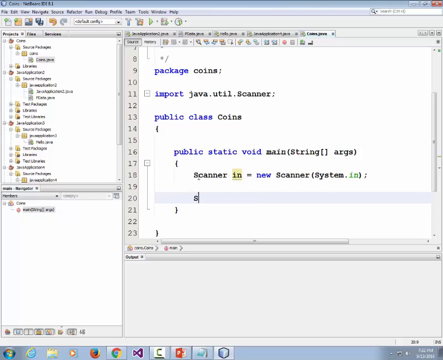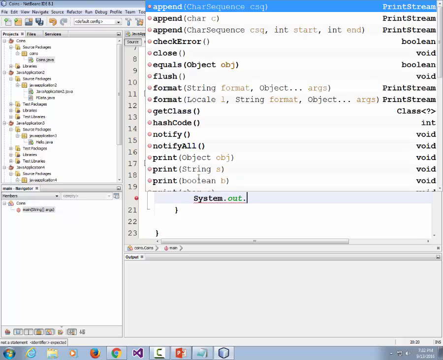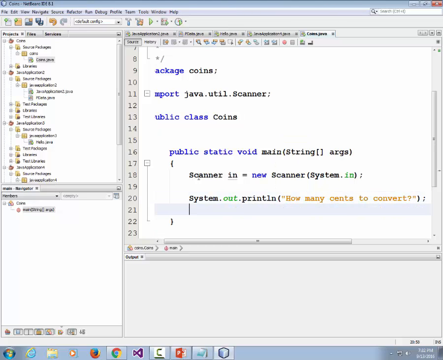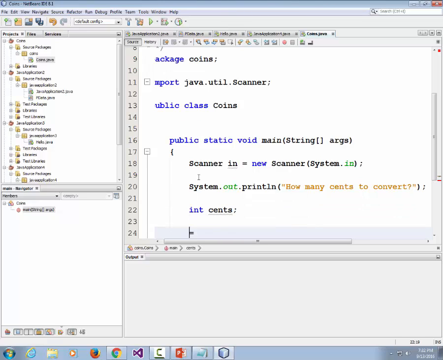Now we can print. We can ask them how much. System.out.println: How many cents to convert? And int x is equal to, no, let's give it a good variable name. Int cents. Cents is equal to in.nextInt. Hopefully we aren't getting fractional cents. You know, if somebody took wire cutters and cut their pennies in half, I guess we could.